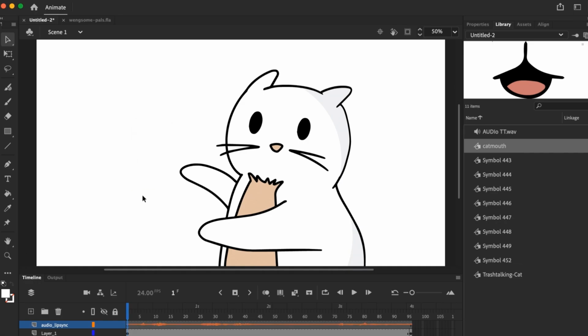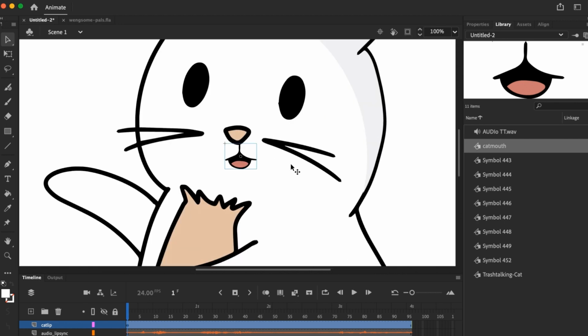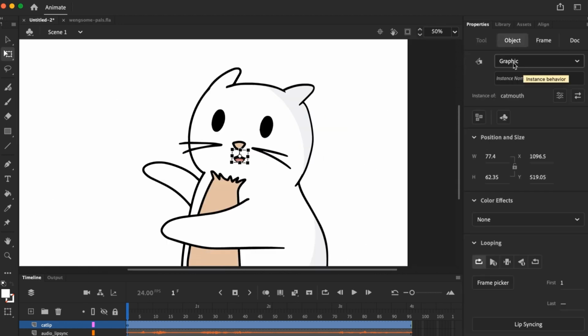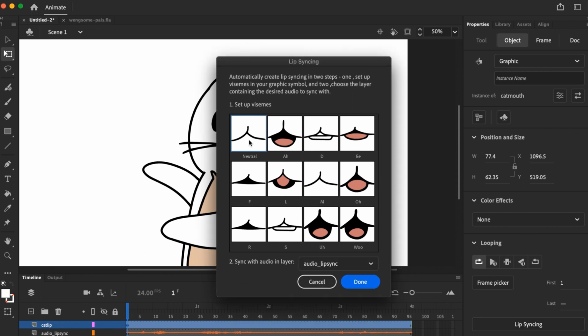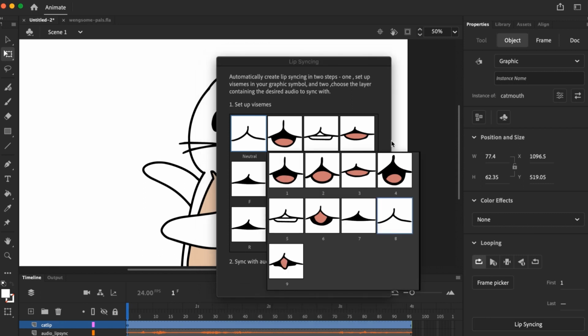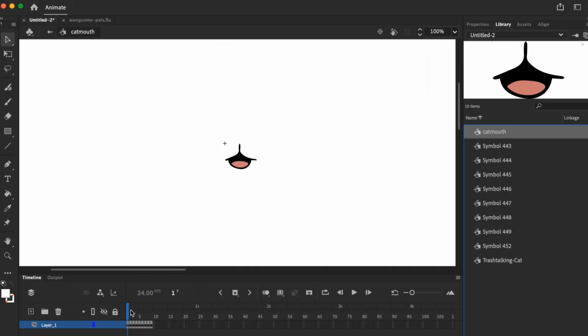Next, I apply the VO to a keyframe and I add his mouth to a new keyframe. I select it and go to the object, click on the lip sync feature and select the audio file on the timeline. Notice that I have all these visemes set up already. For those who are interested in lip sync, you can set up these mouth visemes by drawing each mouth shape according to the letter group your mouth pronounces.